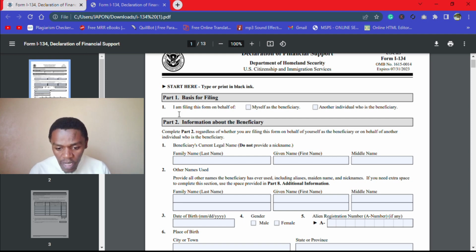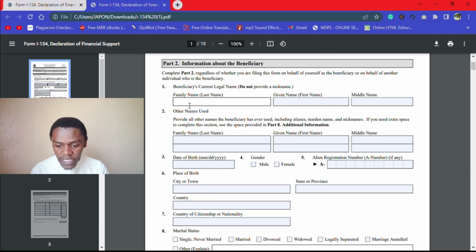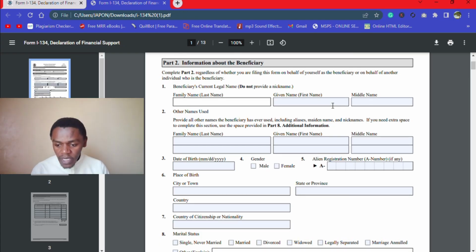Now, the first part, part one, I am filling this form on behalf of myself or another individual. Of course, since you are the sponsor, you select on behalf of another person, that is the beneficiary. And then the information about the beneficiary in part two, the beneficiary's name as it appears on the passport, you fill them in these slots. And then if the beneficiary, that is the principal applicant, used other names, you can include them here.